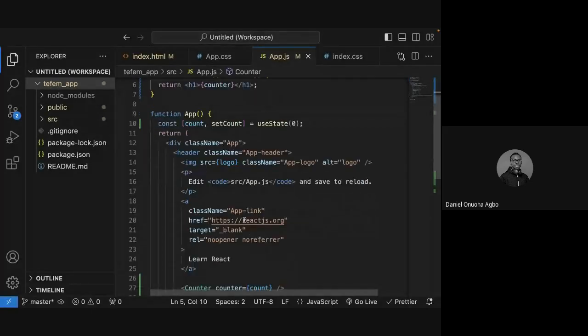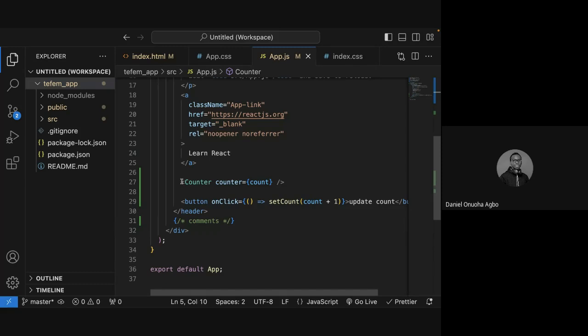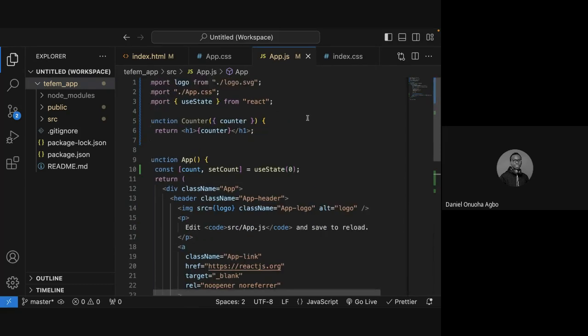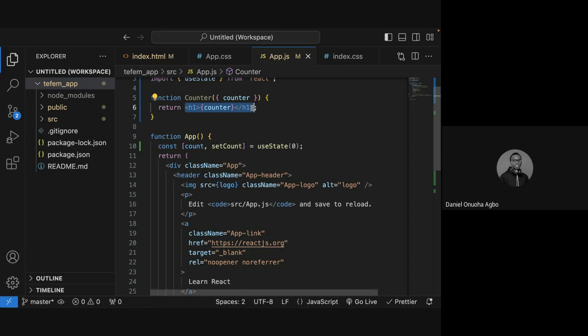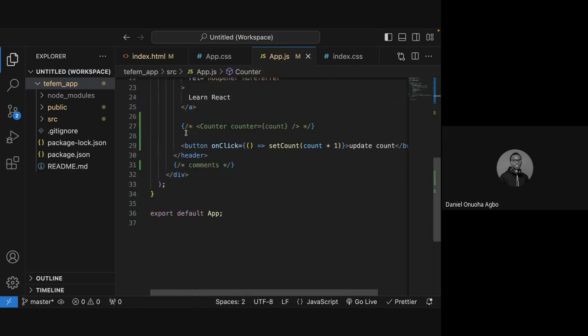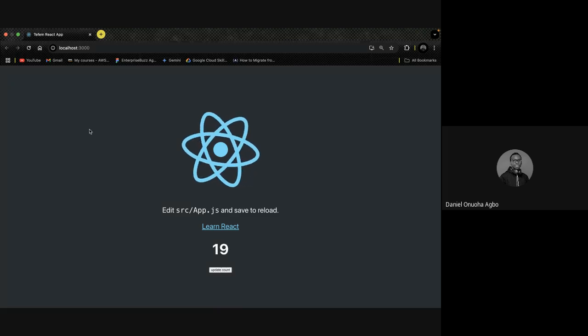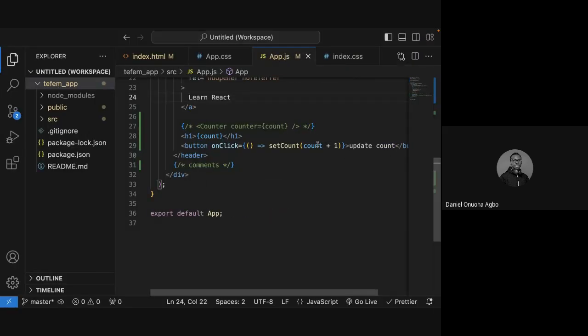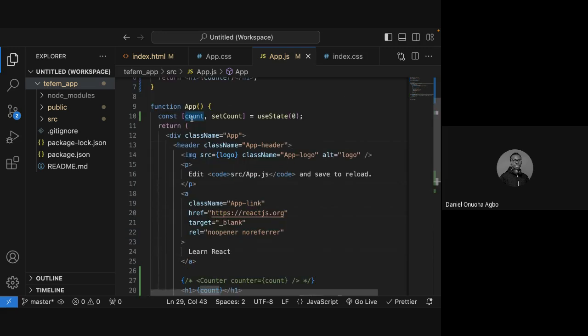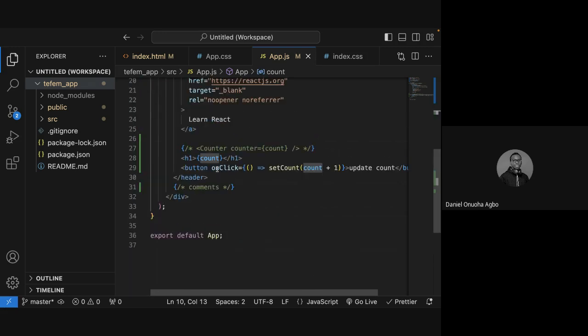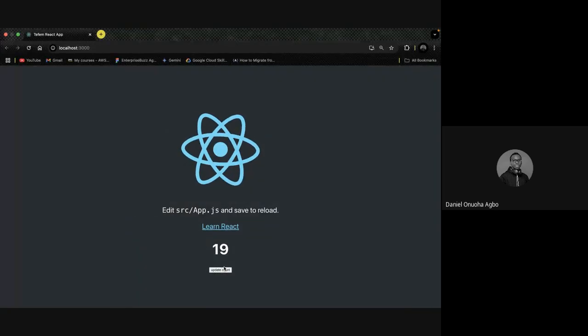Initially we had that H1, which was count, which was passing the number of counts that we have. When we looked at our state management, whenever we click on this button, it increases the value of this count, which is what we are passing here to get this value.